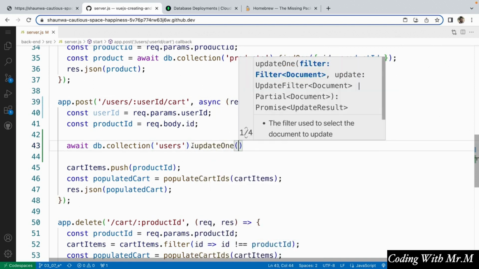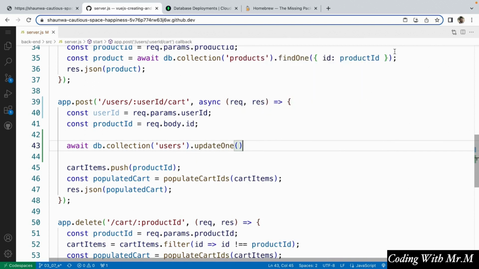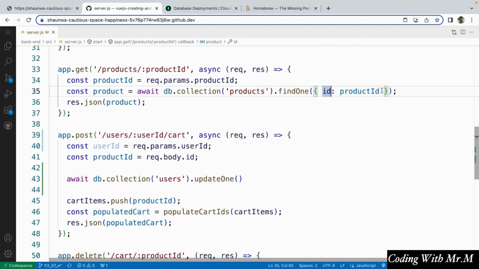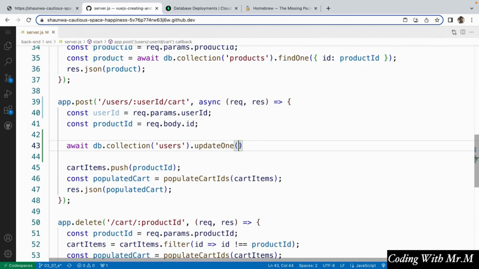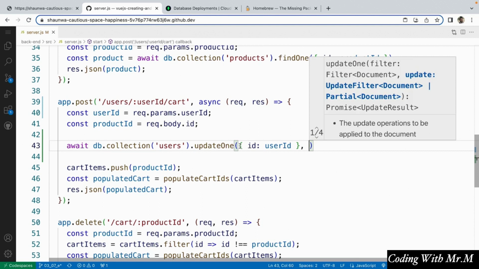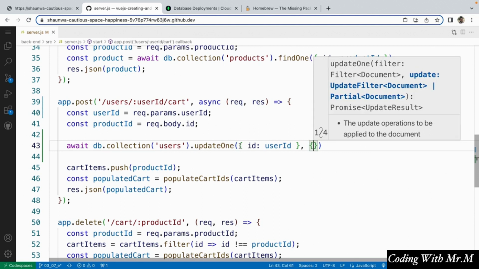Now, the updateOne method in MongoDB is a little bit different from some of the other methods because the other methods only take one argument, which is what's referred to as a filter object. And as we've seen, this filter object allows us to load only a product whose ID matches a given value. For example, so with updateOne, we have that same filter object as the first argument, right? We can say id: userId, and that will find the user with that ID, but then it also takes a second argument, which is an object that specifies how we want to update the record that matches this filter.